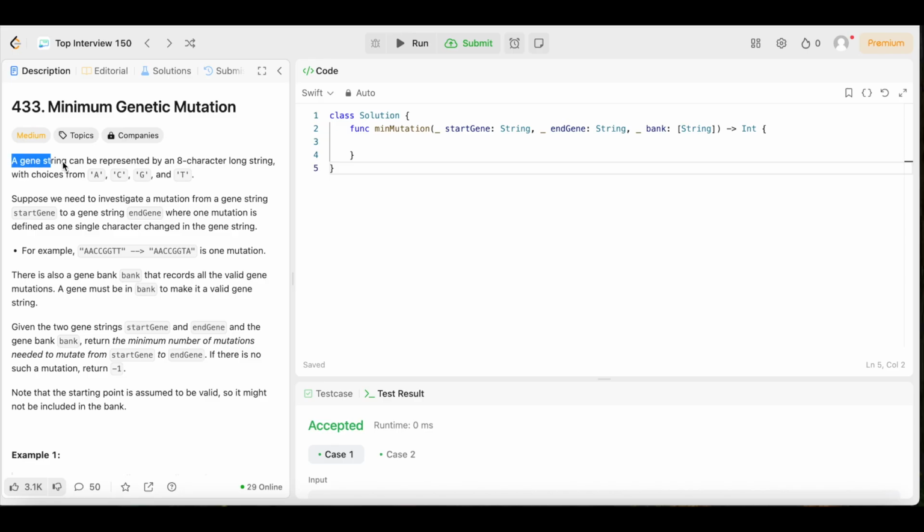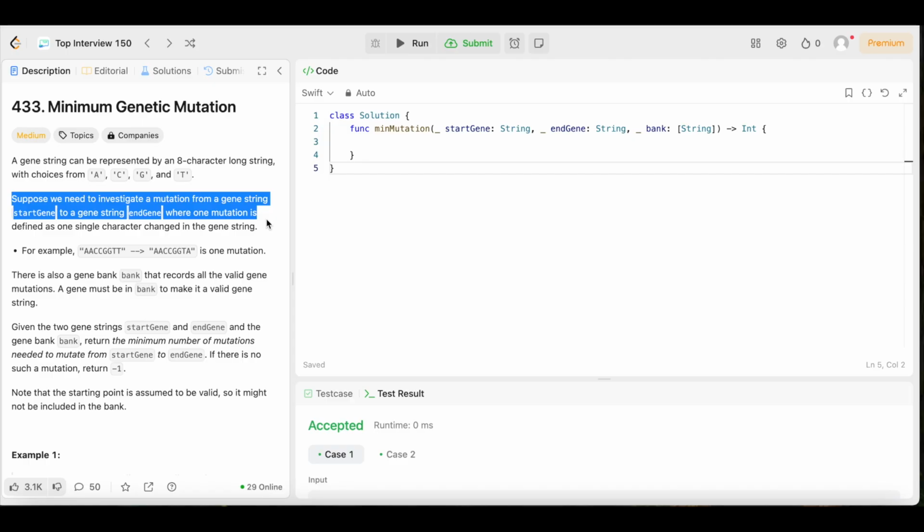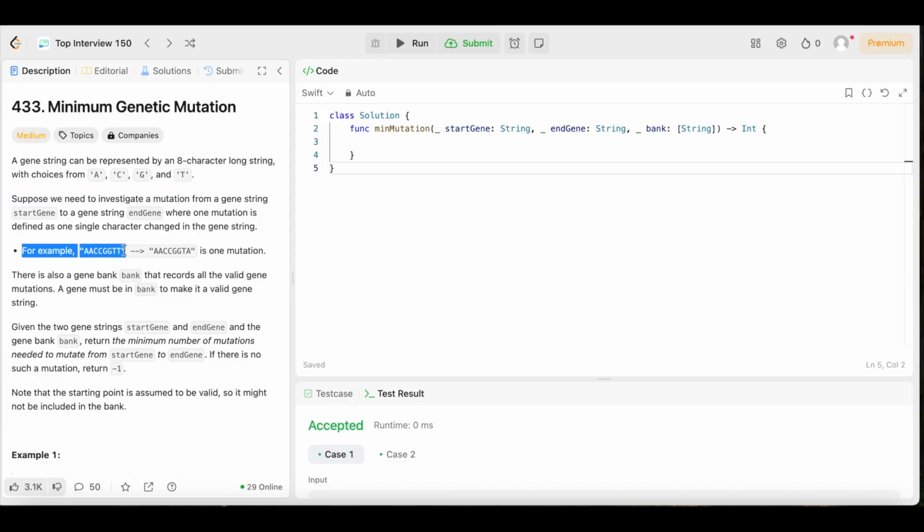Question says, a gene string can be represented by an 8-character long string with choices from A, C, G, and T. Suppose we need to investigate a mutation from a gene string start gene to a gene string end gene, where one mutation is defined as one single character change in the gene string. For example, AACCGGTT turns into AACCGGTA is one mutation.